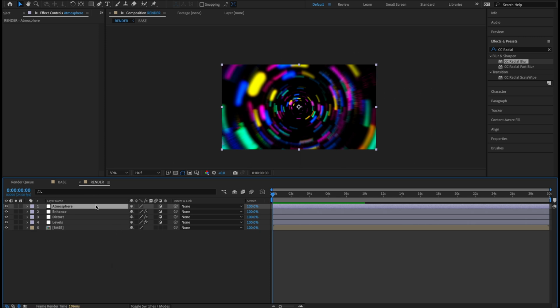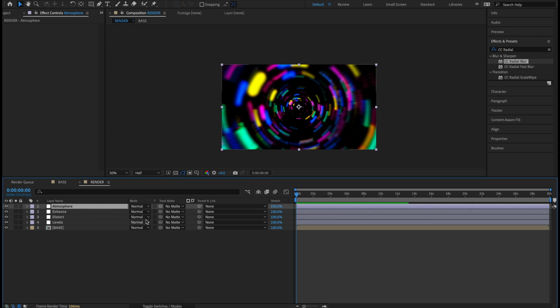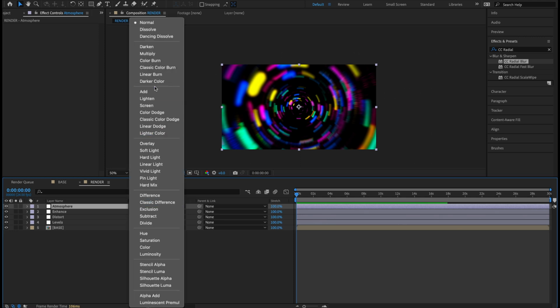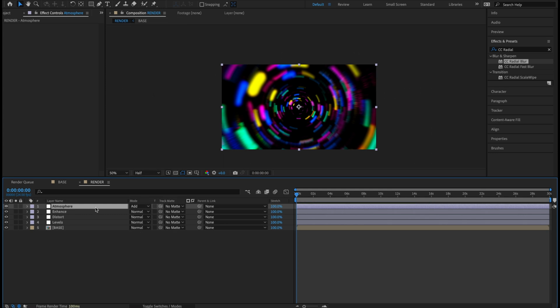So first thing I'm going to do, with my atmosphere adjustment layer selected, I come down to my toggle switches and modes, and if this isn't up for you yet, just bring up your blending modes. It may be there already, it may not be. If it's not, that's how you get to it. So under my blending modes here, I'm just going to change this atmosphere from normal to add. And as we apply our effects, it's just going to lay over the top of this and not take over the whole composition, which will be super nice. So the only two things we're going to do are a fractal noise and a fast blur.